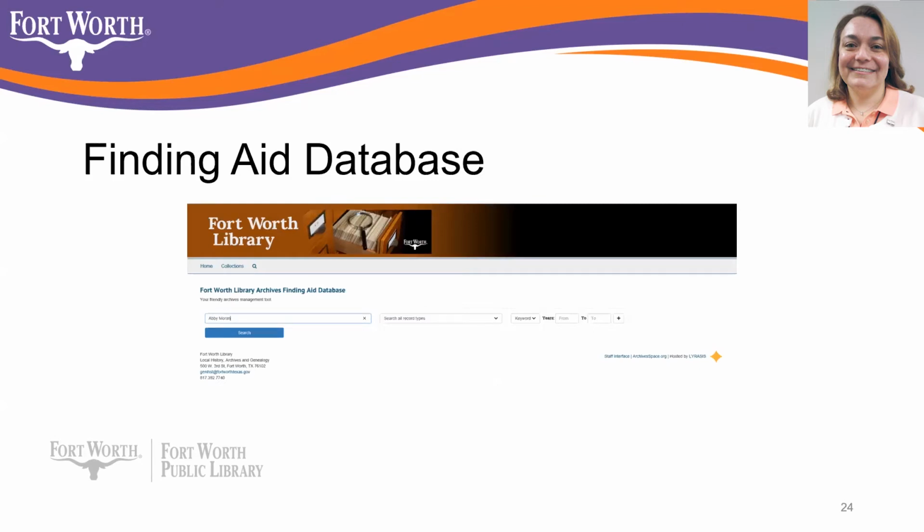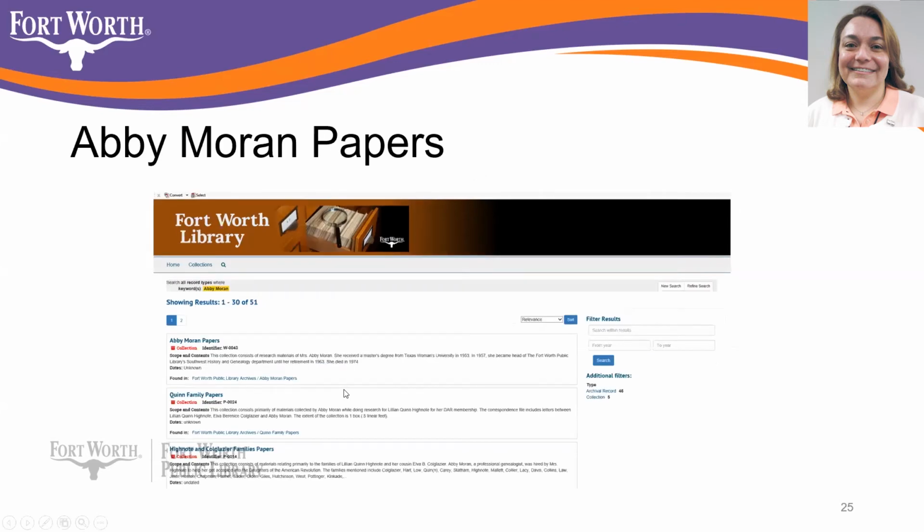Also, to assist with your genealogical research, we have finding aid databases. These are collections that are held at the Fort Worth Public Library Archives. You can see we have a search box, and I put in the name Abby Moran. This is an excellent collection to search for genealogists. Abby Moran has a collection of papers.